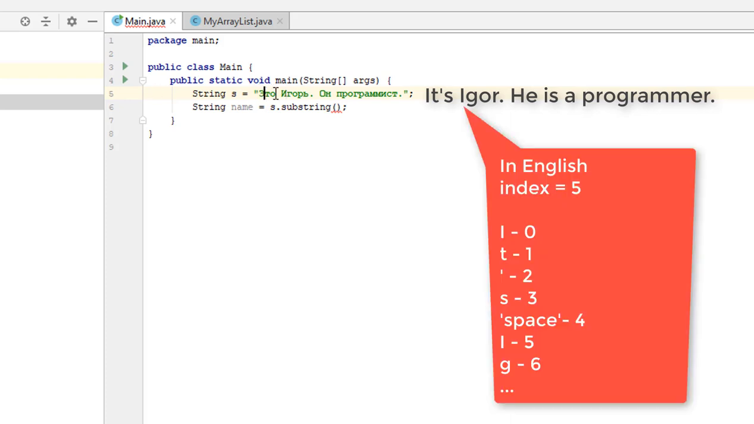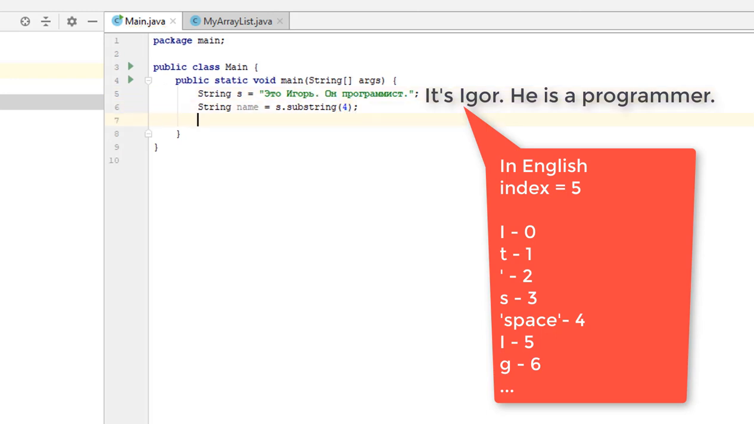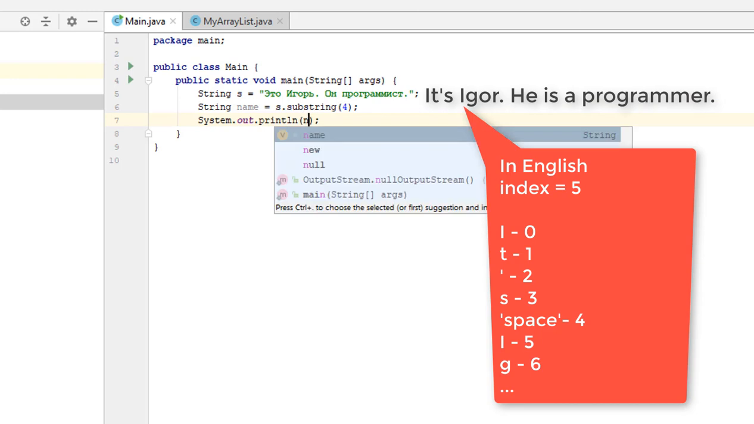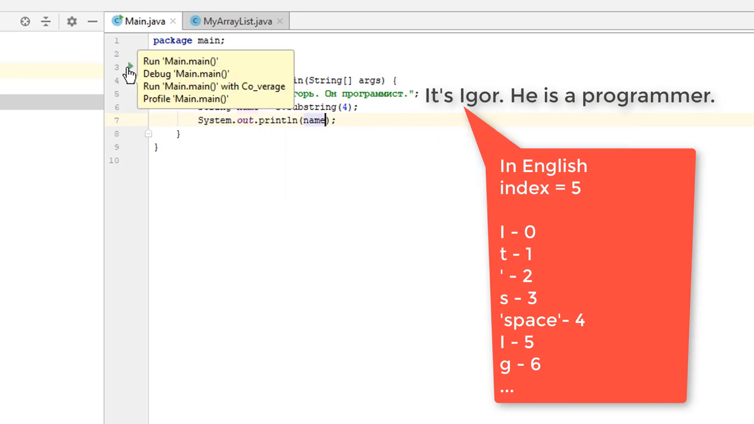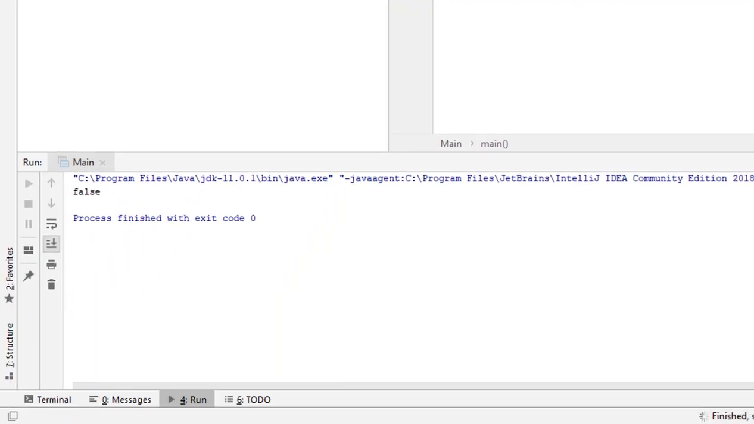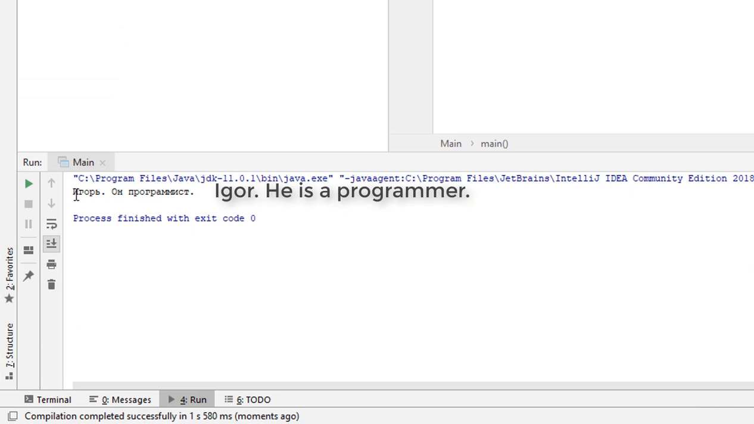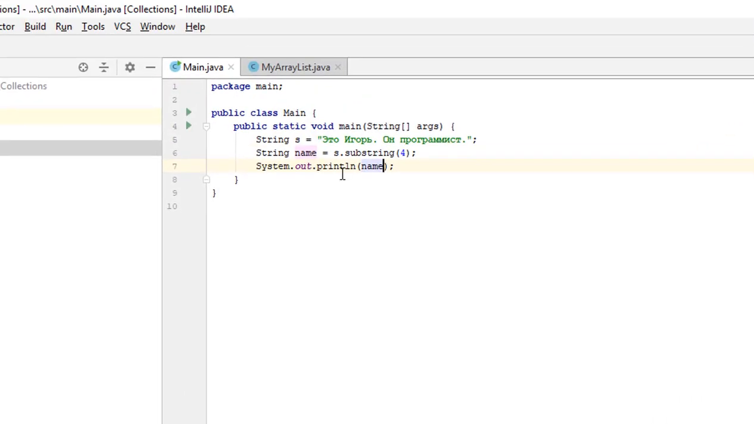I has index 0, then 1, 2, 3, and 4. Letter I has index 4. Let's specify 4 and print out the value of variable name. We get Igor, he is a programmer. It's not what we need. But we can now see what this method does. If you specify only one parameter, it returns the string from the given index up to the end.